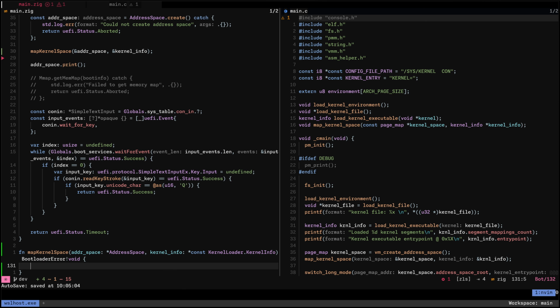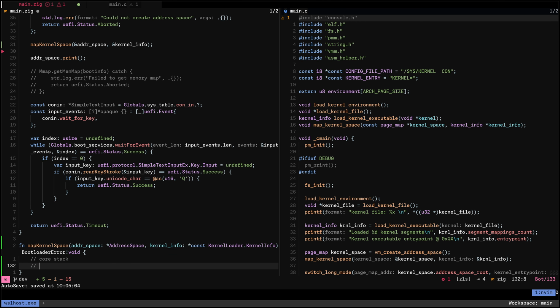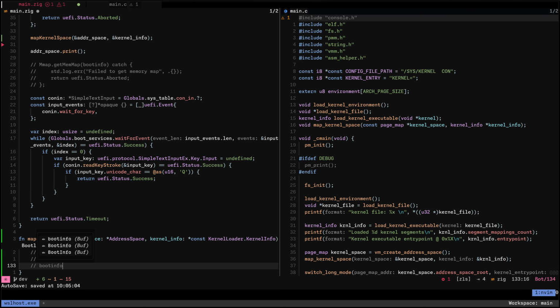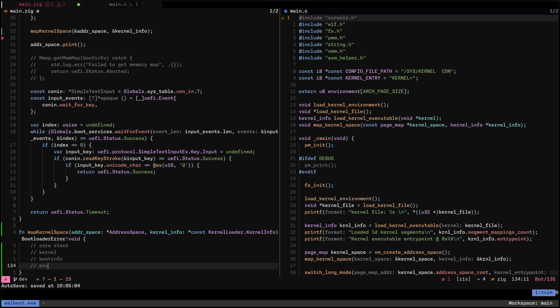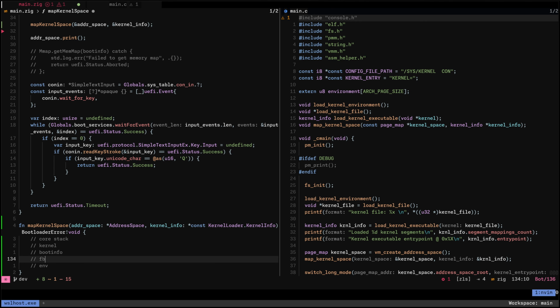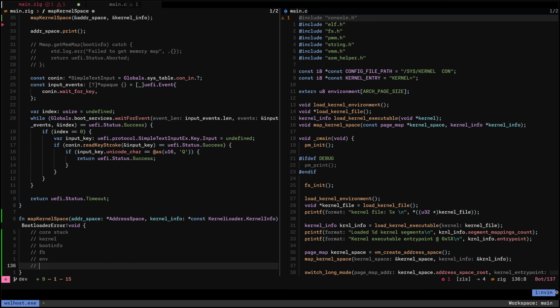Right, so from memory, before I look at the C code, I think we have a few things to do. First of all, we need to map the core stacks for every core we have. Then we need to map the kernel. Then we need to map the boot info struct and the environment, but also the frame buffer, so that we can draw to it, and then TBD, I guess.